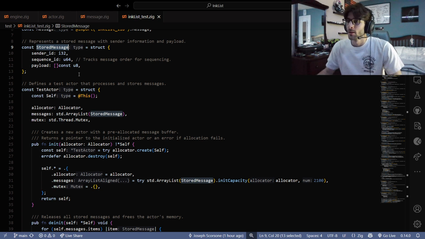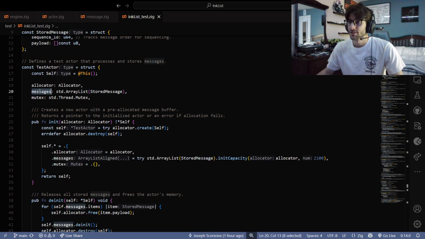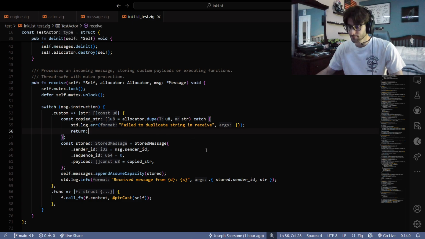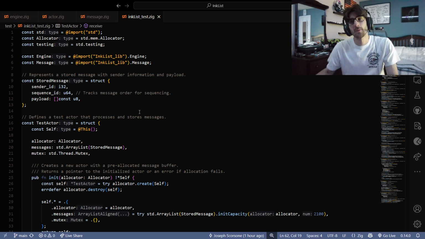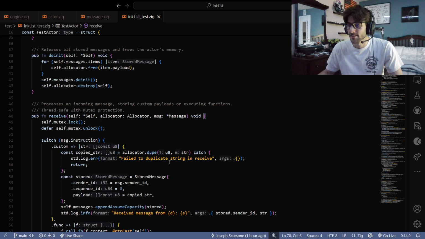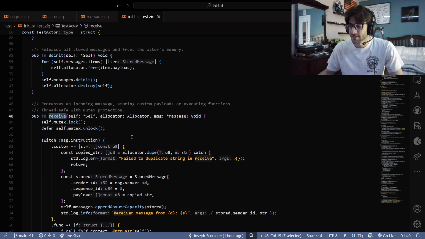Lovely. So yeah, stored message rather, is the array list of messages that this test struct is storing, right? So every time it receives, it appends it to that. That's the whole idea that it's doing, right? So here's pretty much how to use it. When you have an actor like this, you have an init, a deinit, and a receive.